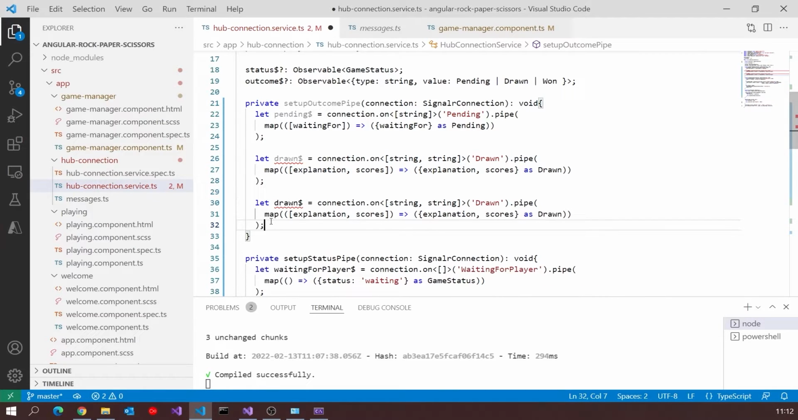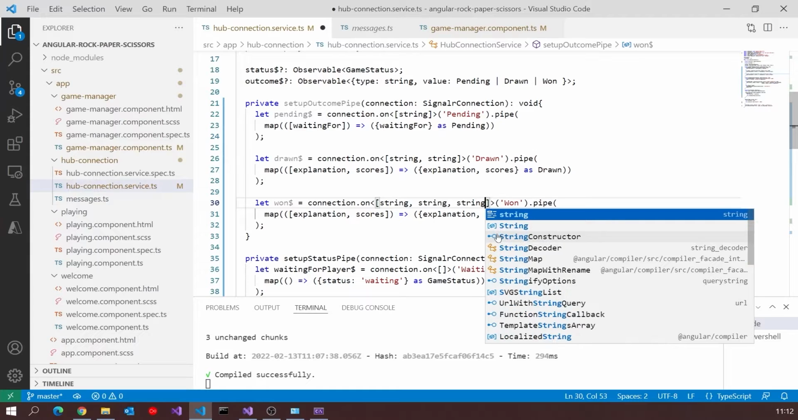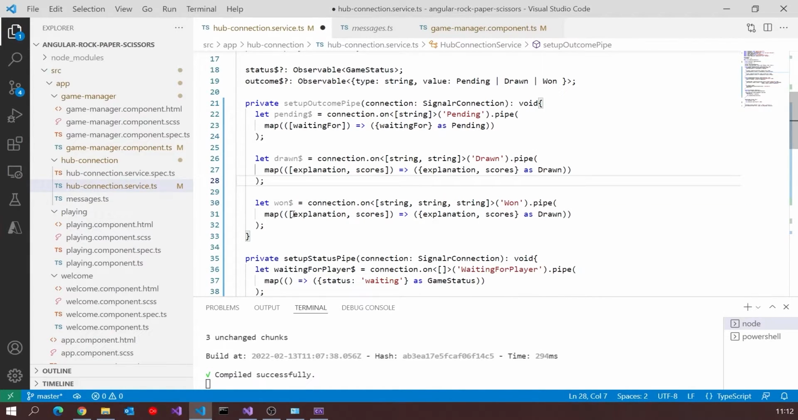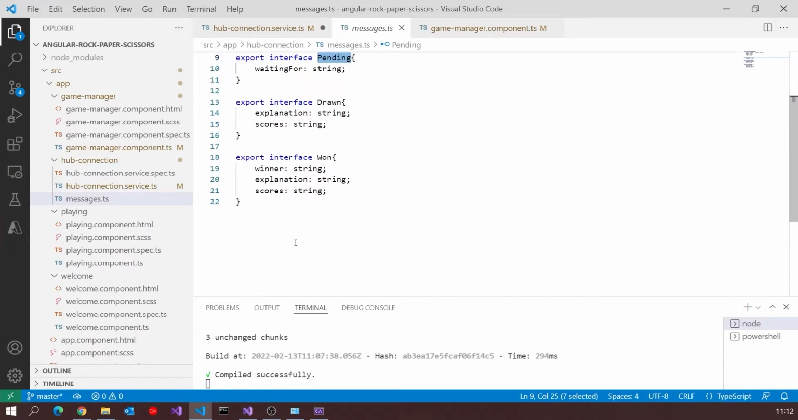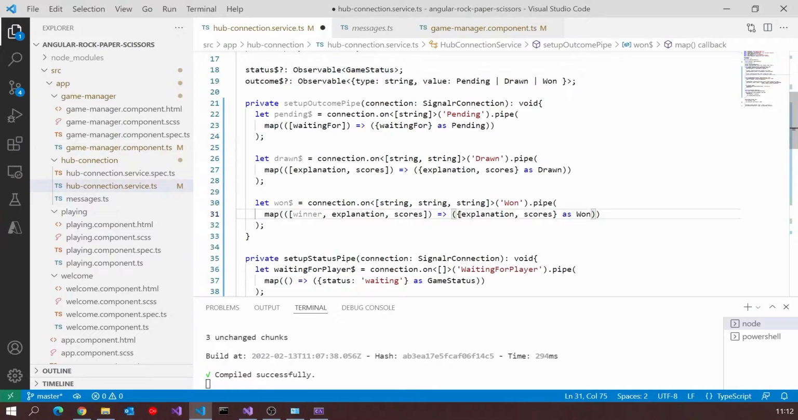So this one we're going to call one. And so we're going to be responding to the one message. And remember, that takes three strings: the winner, the explanation, and the scores. So we'll put that in there as winner, explanation, and scores. Change that one to 1, which is now that one we've got there. So simple enough, winner and explanation and scores all going there. So that's our three separate observables for the three separate messages.